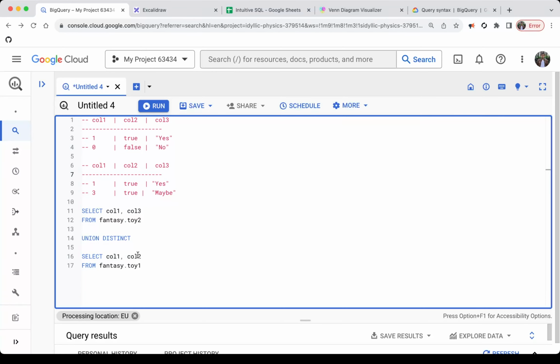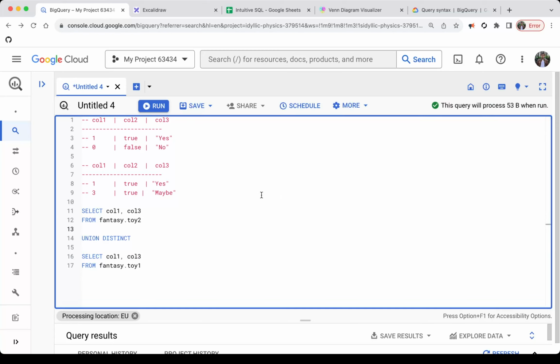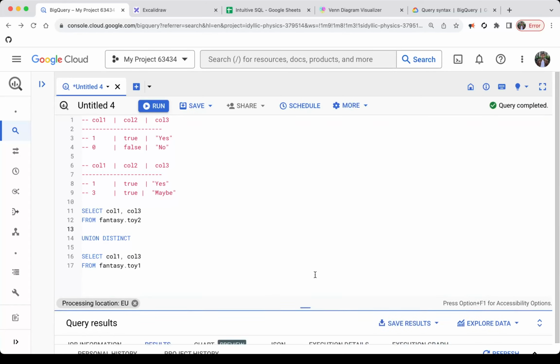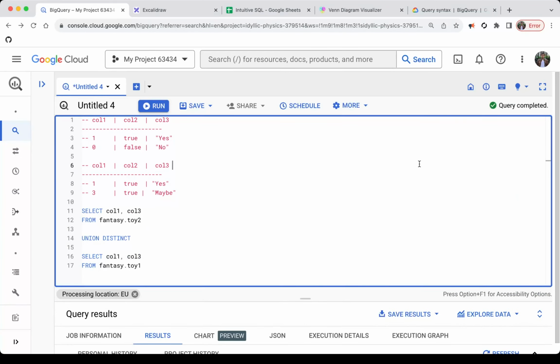But of course, I could select col 3 in here as well. And now again, we will have a string column going into a string column, and of course, this will work. So to summarize, you can union or intersect or except any 2 tables as long as they have the same number of columns and the columns have the same data types.